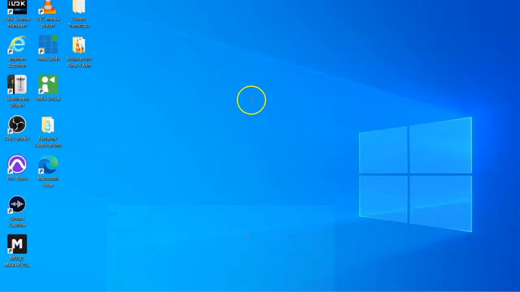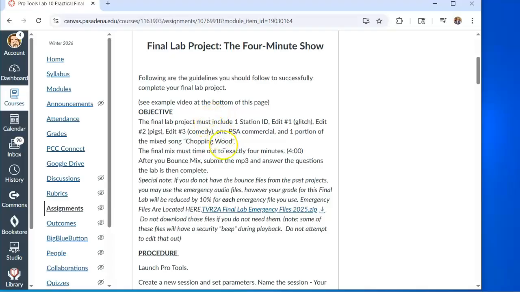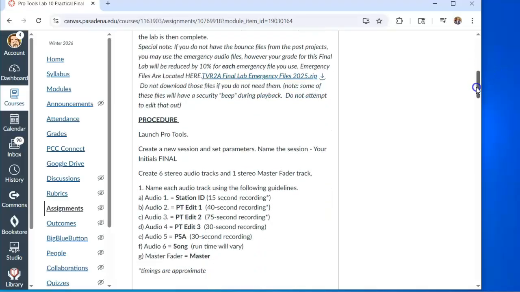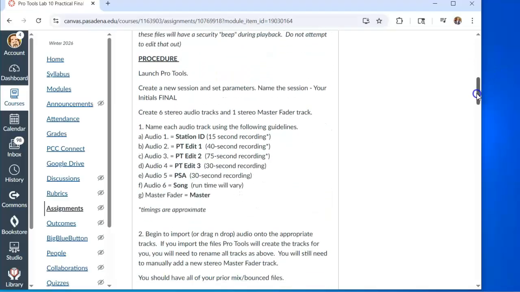All right, so this is the final module. You'll see it says Final Lab Project, a 4-minute show. It talks about the objective, talks about the files you'll need, and then I have some instructions on how to go ahead and get those lined up.